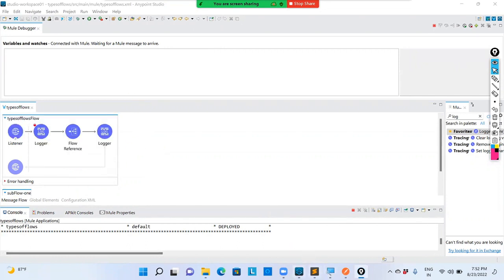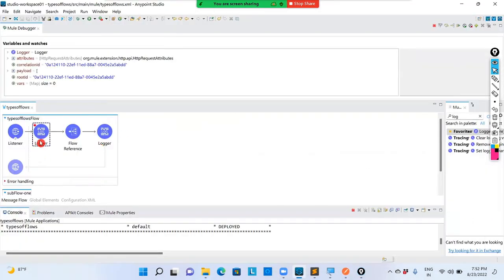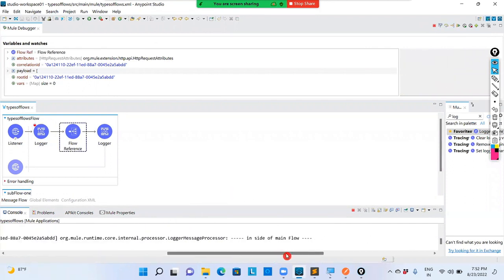Okay, let me hit it first, then we will see. I am hitting. Then you can see I am at the main component. You can see the payload coming from my Postman. Don't worry. After this one, you can see what the flow is and what logger message it is showing. Now I am inside the main flow. Now you can closely observe it.